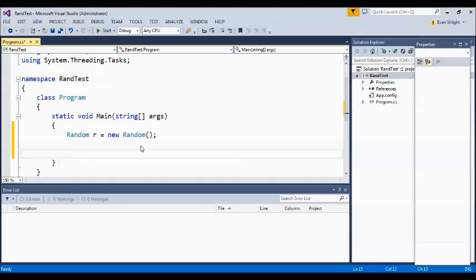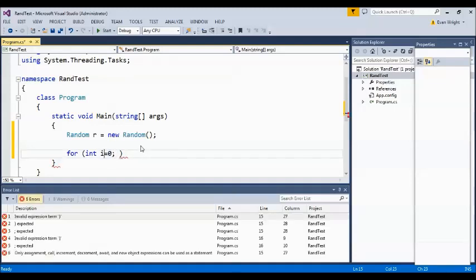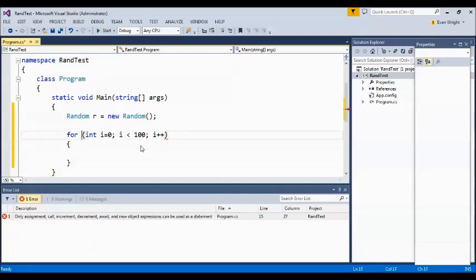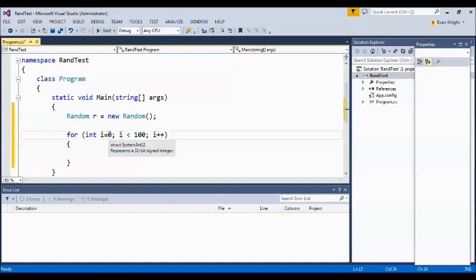I'm going to make a loop for int i = 0. So my loop counter is going to be called i. It's going to be an integer called i, and it's going to start at 0, and I'm going to say as long as i is less than 100, do whatever is inside the loop, and at the end of the loop, i++, which means add 1 to i. So this i is going to start at 0. As long as i is less than 100, it's going to do whatever's in the loop, and then at the end of the loop, it adds 1 to i. So this loop will run 100 times.